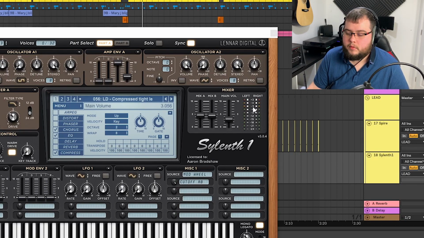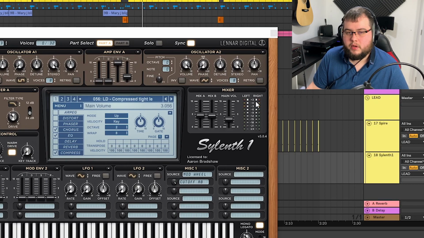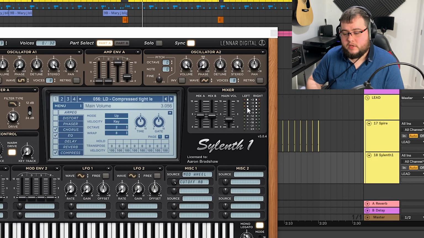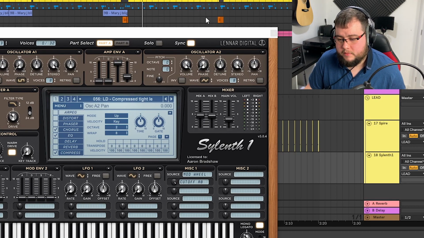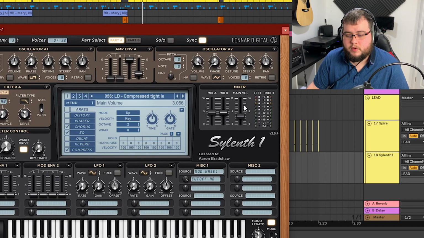But ideally, we want that to be hitting around -10 to -18 dB. It doesn't really matter too much, as long as you've got plenty of headroom to play with, because all of these sounds are going to sum up together into the master channel. And you don't want your master channel clipping either. So what I'm going to do with this is simple enough. I'm just going to bring the main volume down.